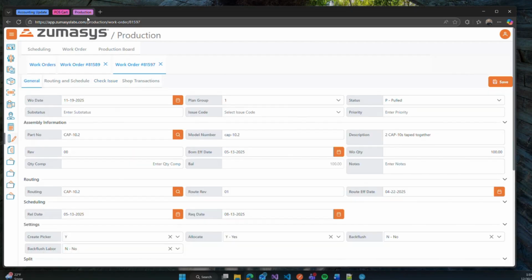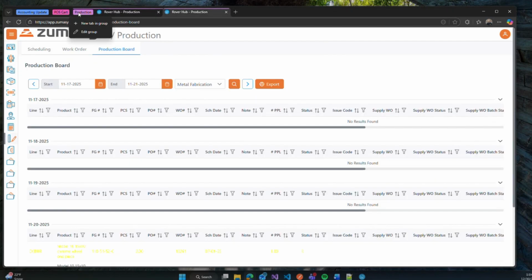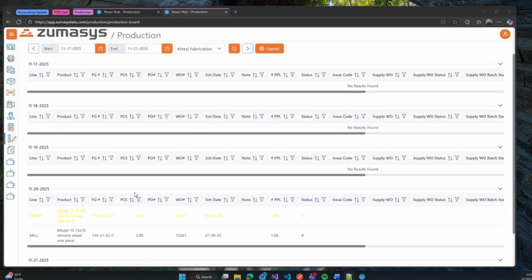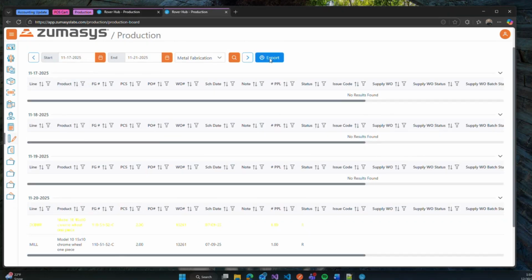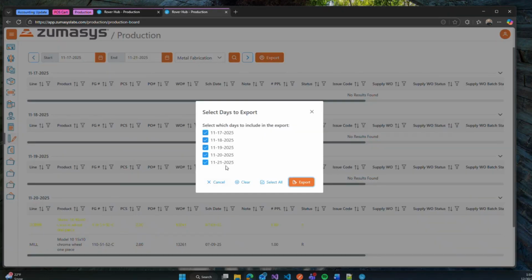Then we're going to hop over to production. So we've got a lot of changes here in production. To start, I've got a little bit of data here. We've got a new export feature. So this lets you pick which days you want to export from the days that you have displayed. So you can only select one if you want. You can select them all. And then gives you the export option.